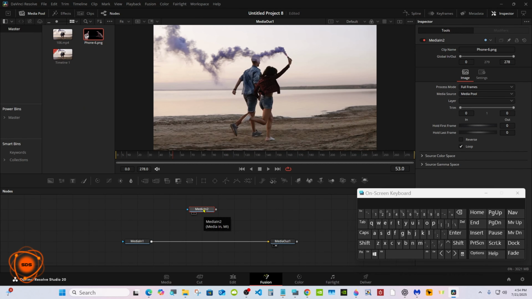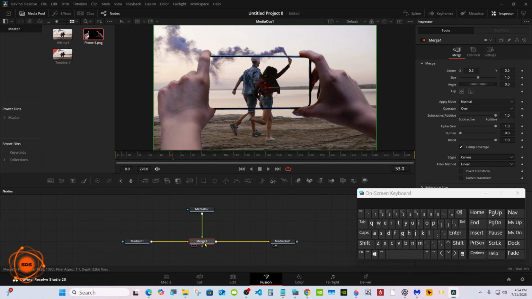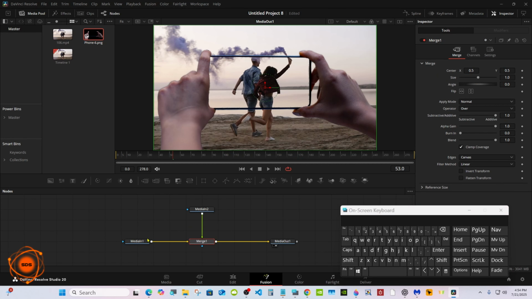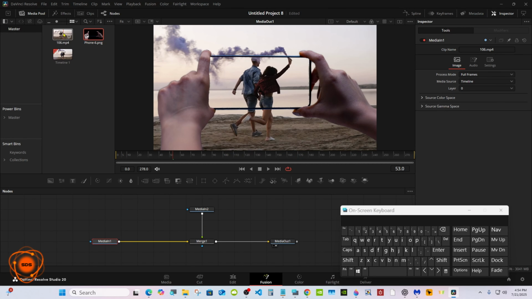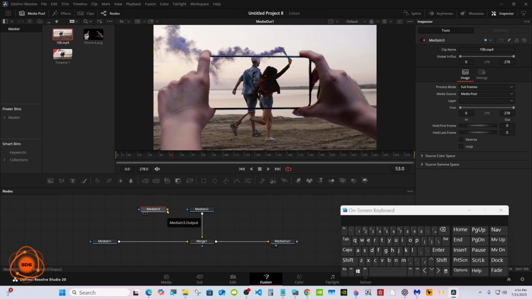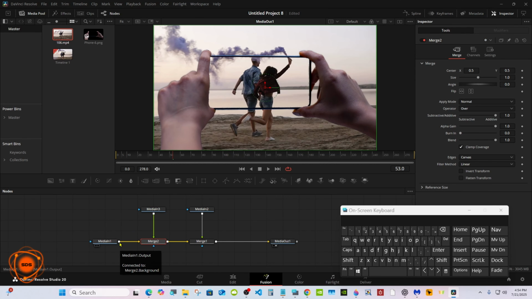We'll bring the cell phone media down. Merge it into the media in. We'll make a merge. And we'll bring the video down that's on the timeline. Merge that in the media in. Basically merging it over itself. And select the merge to.